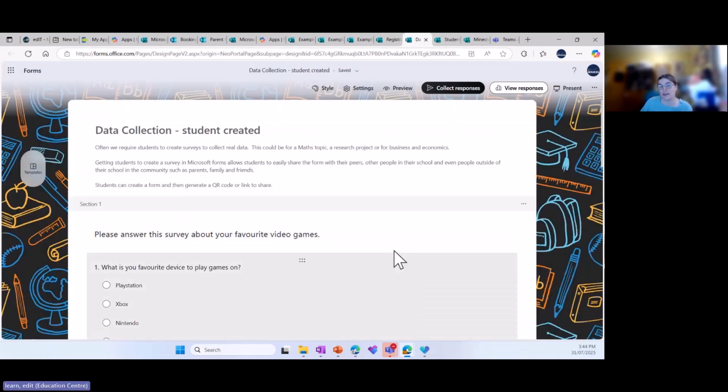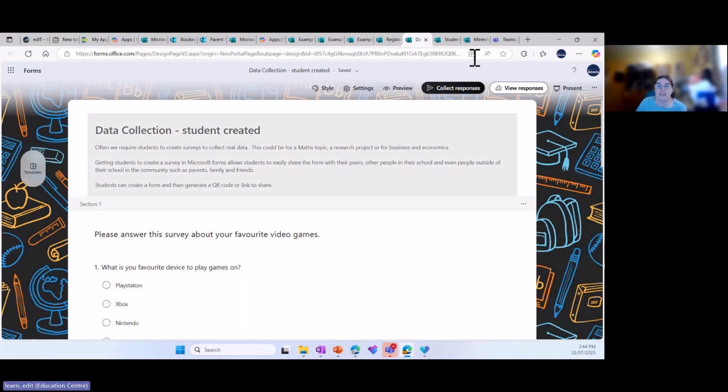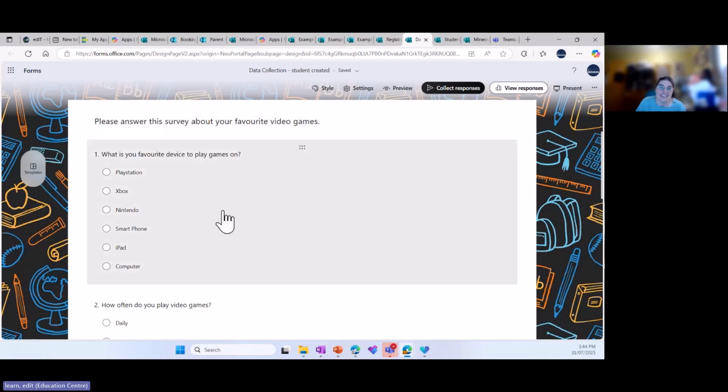This is another example from Forms. This is the back end of Forms, but I might want my students to create a form to get some data so that I can use that in my maths when we're doing graphs and things like that. So traditionally, I might have got them all to write them on a piece of paper and photocopy them and send them around the class. I can use Forms instead. And this also means that I can get my students to ask their family and friends outside of school.